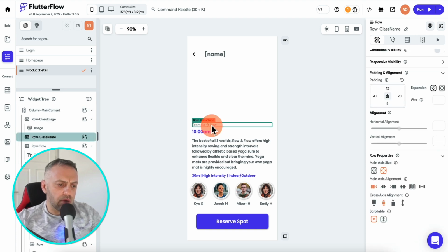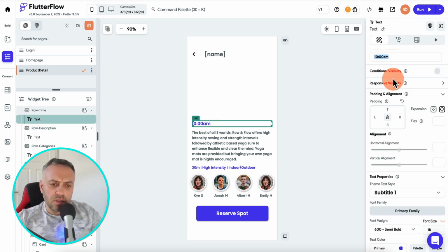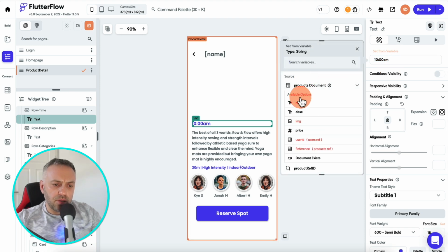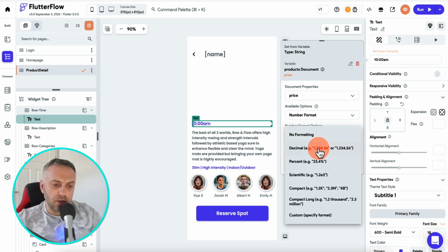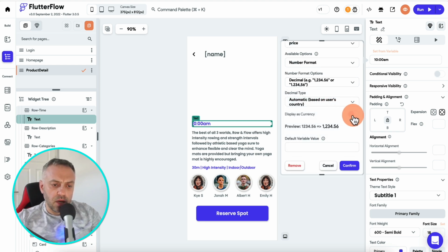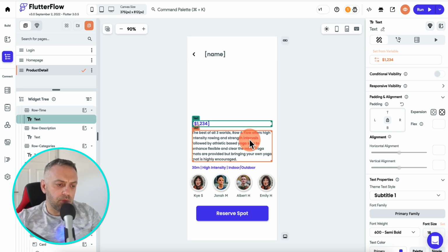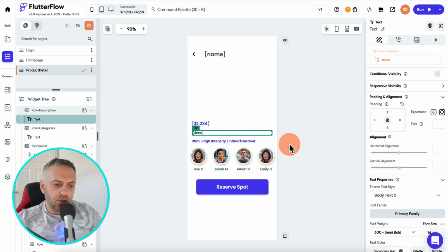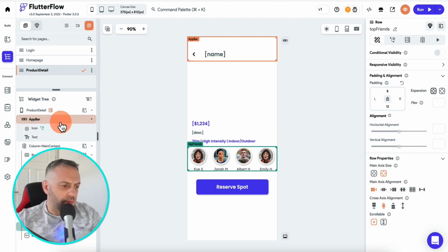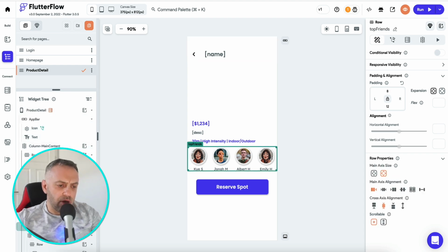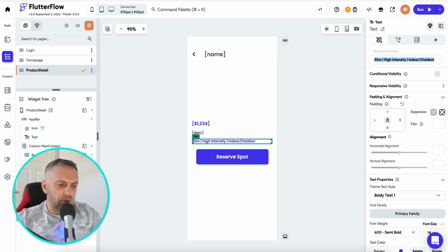Let's delete that. This is going to be maybe the price. Let's set the price. Let's format the price. It is price. We're going to say decimal type automatic, displays currency. This is the description. We're going to delete all of these cards. They're nice, but maybe for another app. Top friends. We can delete this as well.